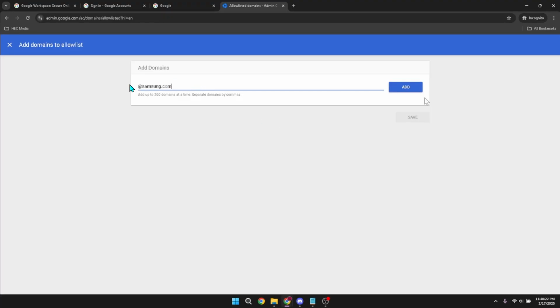Once the correct domain is entered, proceed by clicking the Add button. This confirms that you want to include it in your organization's trusted list. After that, finalize everything by selecting Save. Saving applies the changes directly to your Google Workspace settings, ensuring the new domain is officially approved. With that, you've successfully added a domain to your Google Workspace Allow list.